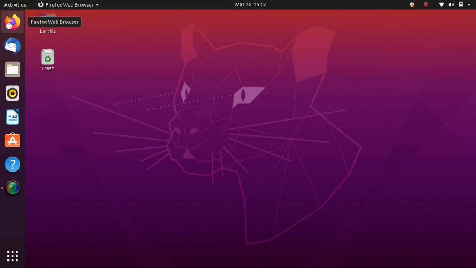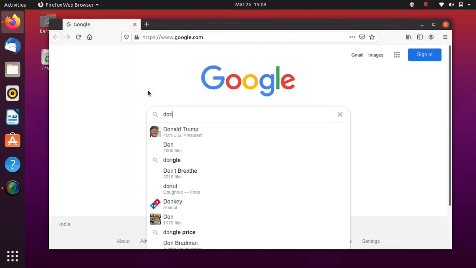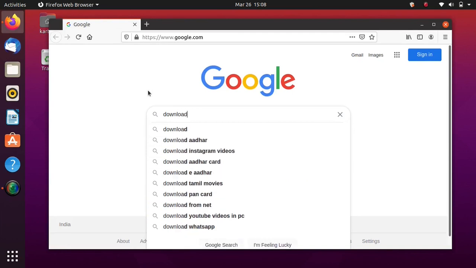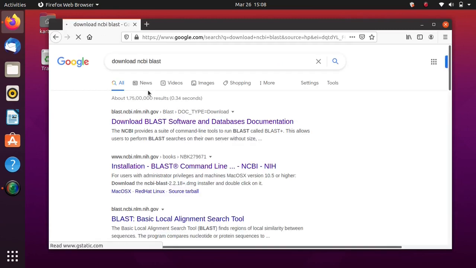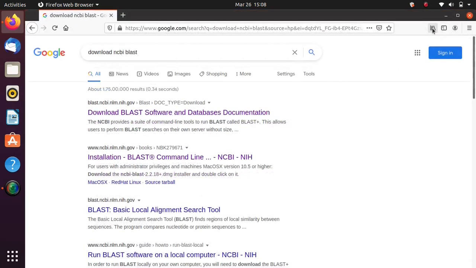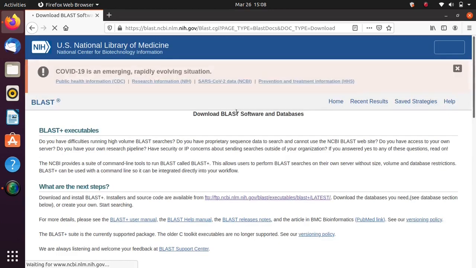Open your browser. Search for the keywords download NCBI BLAST. Open the first link. So the link to the FTP site where all the installers are available has been provided. Just open that.